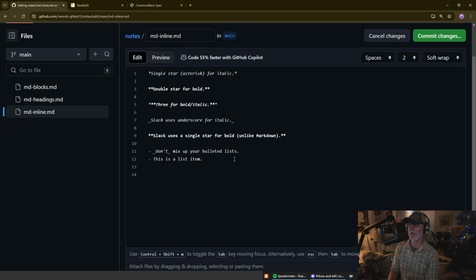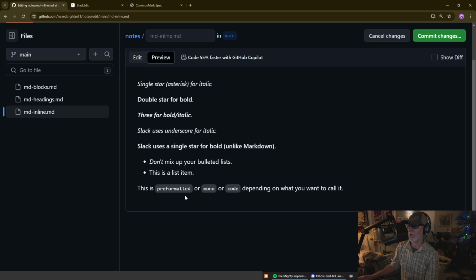It's called verbatim or code. This is preformatted, or mono or code, depending on what you want to call it. It's up to you, but you can see it already shows you kind of in the preview.